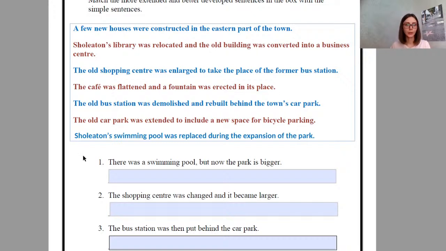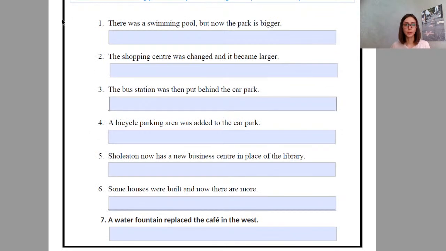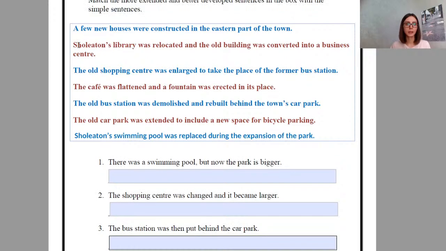So let's take a look at our first sentence, which is simple. There was a swimming pool, but now the park is bigger. Let's look at these sentences in the table and let's find a more developed version of this sentence number 1. So how can we say it in a better way?